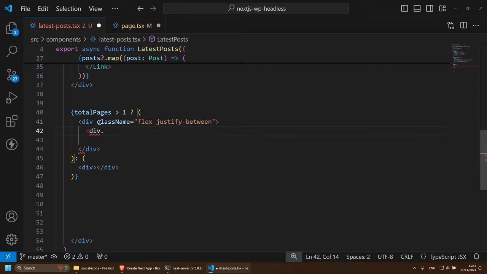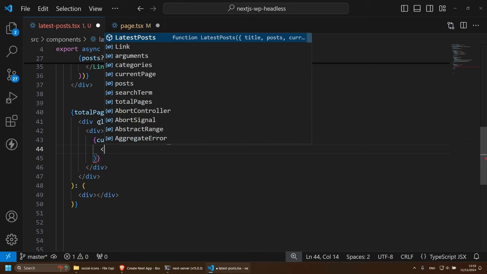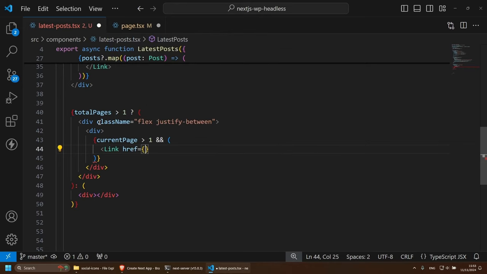Inside here we're going to have another div. Let's close it. And then this is going to be current page if it's bigger than 1, and we're going to do Link. Href is going to be in backticks blog question mark page equals $ and then current page minus 1. And then we also put the search term in here just in case we have one, because when you search, we also want to have pagination.